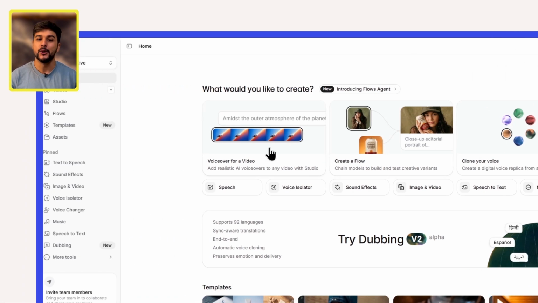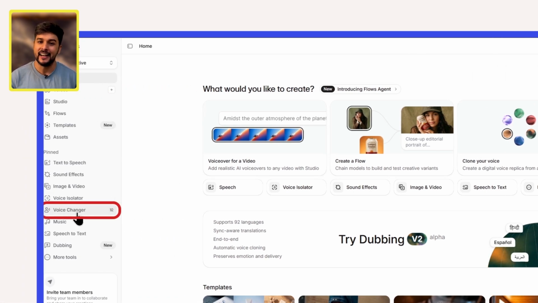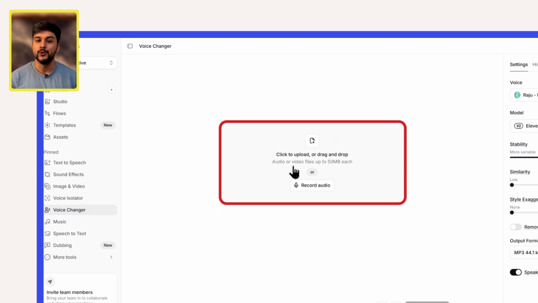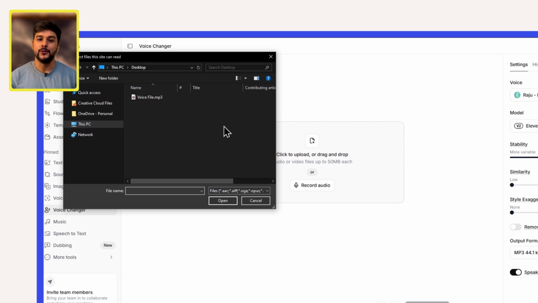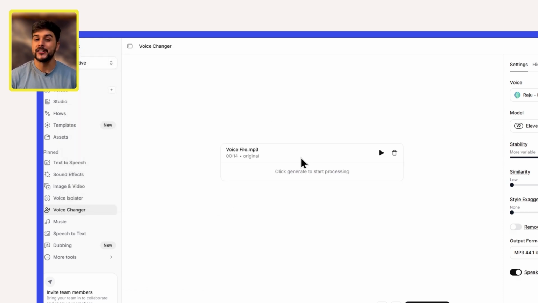To change your voice, go to the voice changer on the left hand side. Now you can either record a new voice live or click upload to upload a file. You can add audio or video files up to 50 MB. I am uploading an audio file because it lets me use a longer duration compared to video.